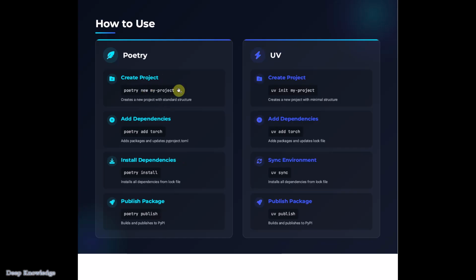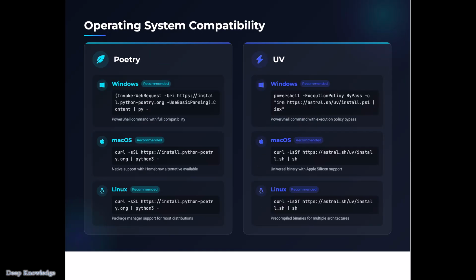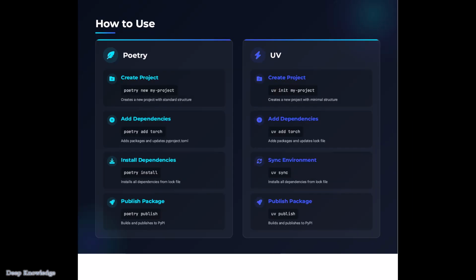And before this slide, it was just about what they are. Now let's see how to install them. Both tools support Windows, Mac, and Linux. Poetry installs via a Python-based script. For instance, here you can just copy this command, and sometimes it's not working. You have to add python instead of py. This is for Mac and this is for Linux. And for UV, these are the commands that you have to run, based on your operating system.